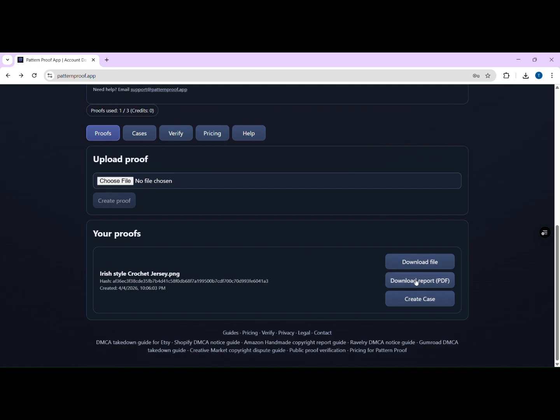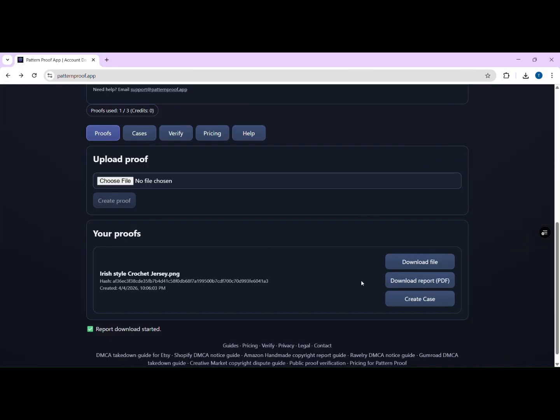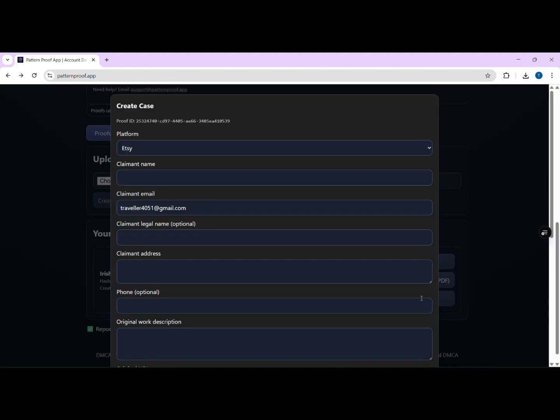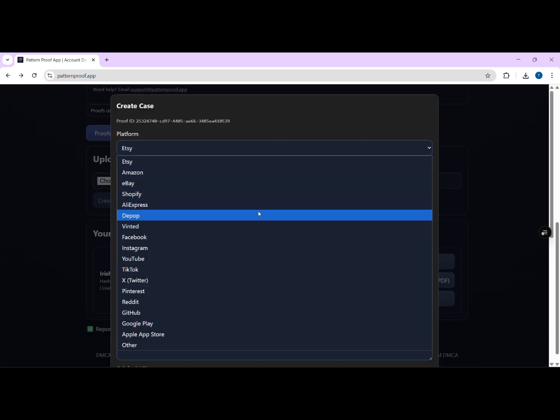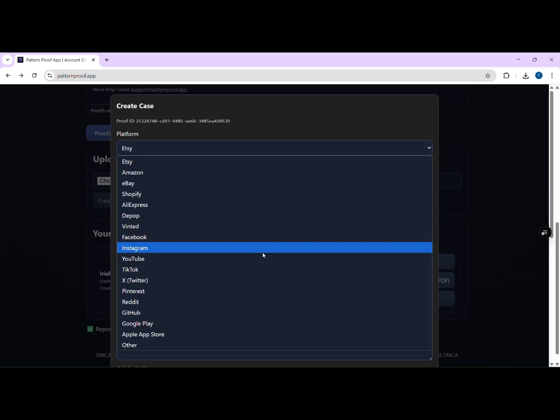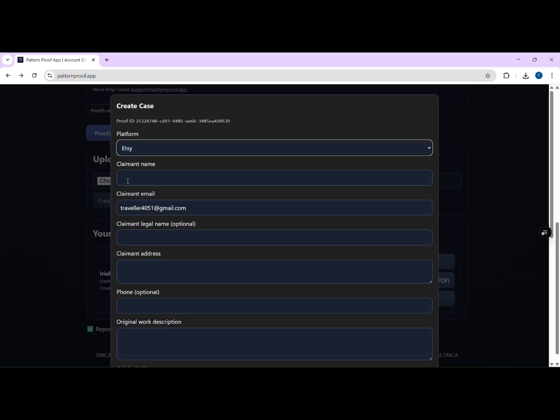This is where the product becomes much more practical. A proof gives you the record for the original file, but most real disputes involve more than just one file. You may also need the original link, the infringing link, your contact details, statements, notes, and a clear record of what happened. That is what the case is for. So I'm going to create a case from this proof.